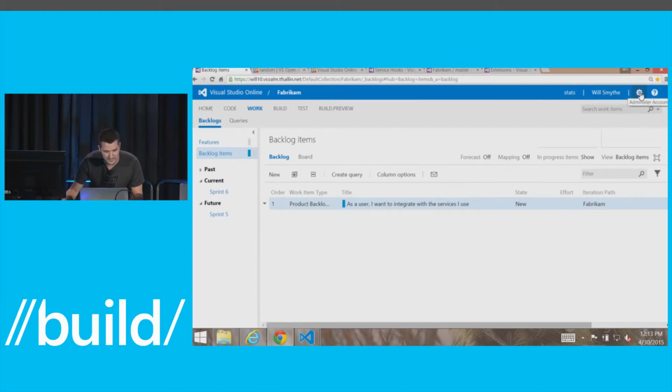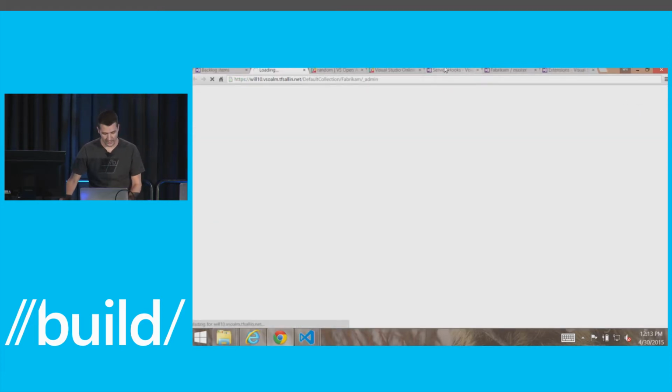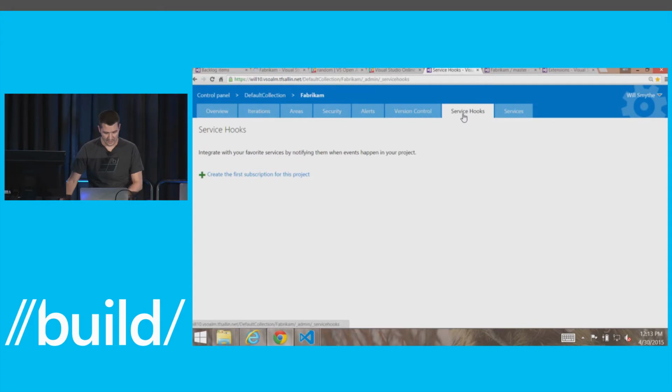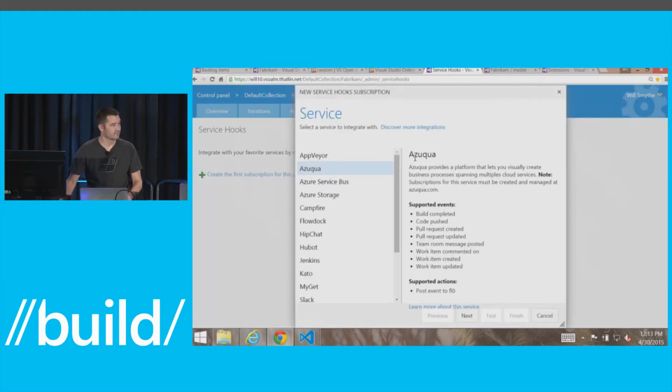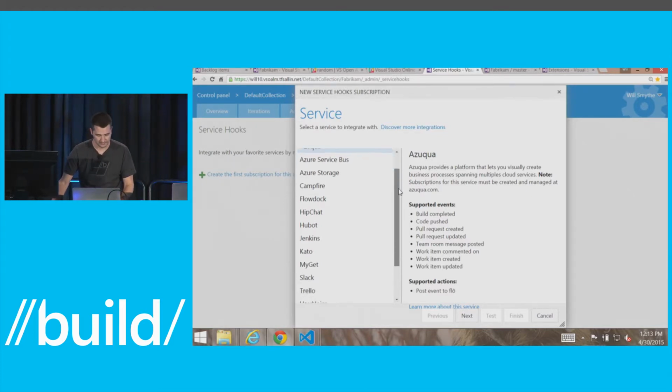And if you haven't seen this before, it's pretty cool. I definitely encourage you to try it out. If you're a project administrator and you go into your admin, there's a new service hooks tab. And again, this will be in 2015 RC as well. In the service hooks tab, you can define what we call subscriptions, which is just a way to say, hey, when something happens, do something over here.